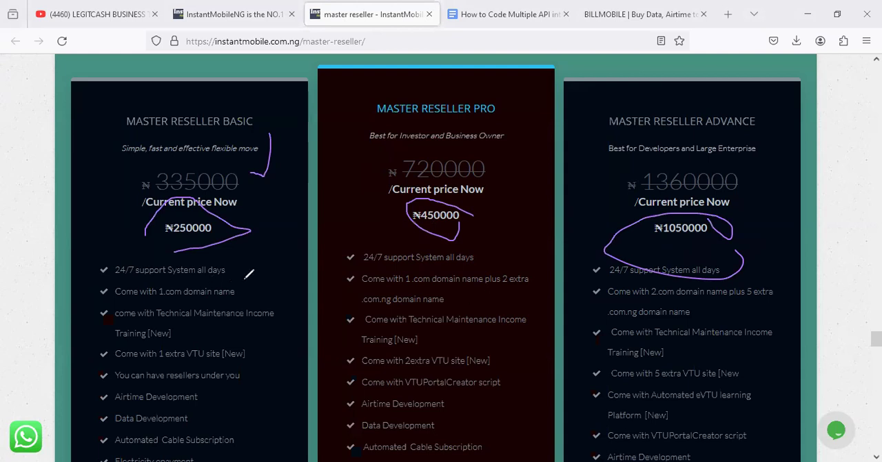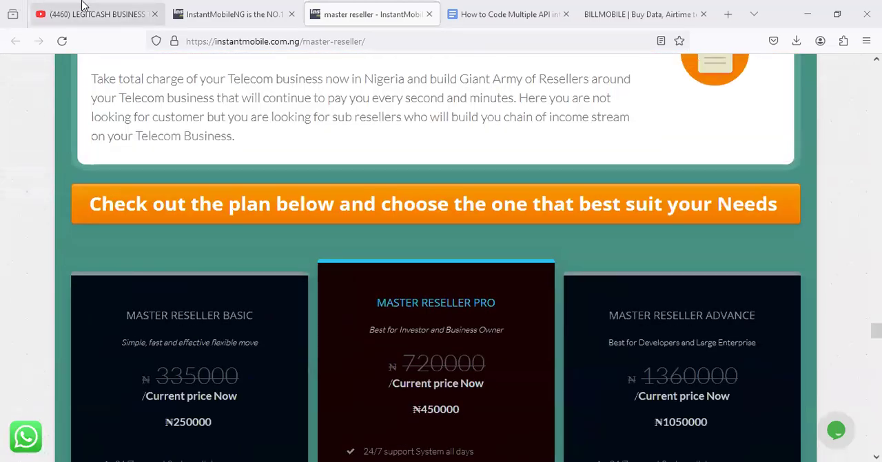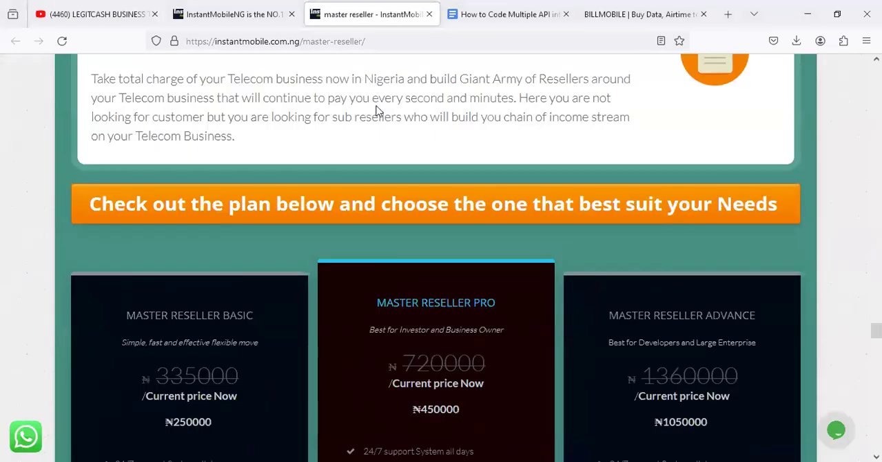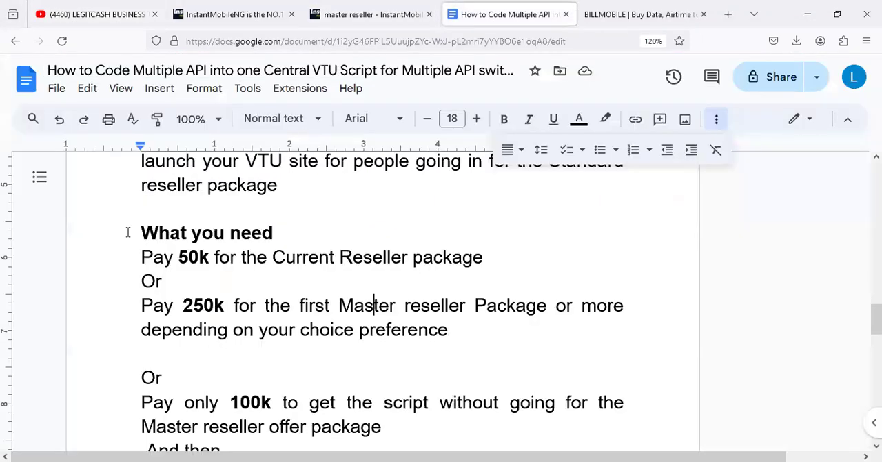You can go through each of the individual packages to know the features each of them contains. We already made some videos on Legit Cash Business about the master reseller. If you need more explanation, go through the same page, instamobile.com.ng/master reseller. But if you say you don't have the money for the master reseller, but you still want to enjoy its features, then you pay 50K to get this standard reseller package.